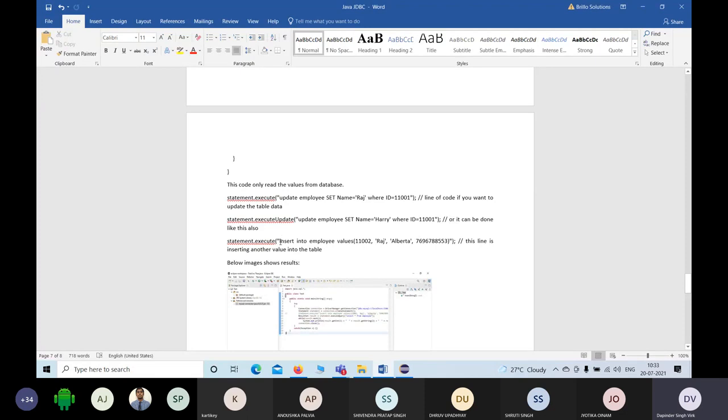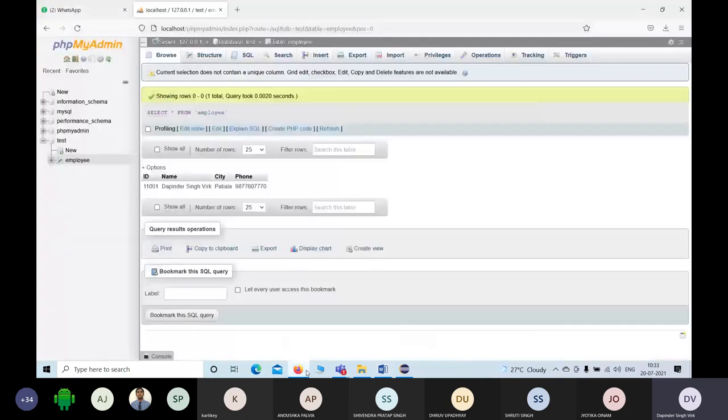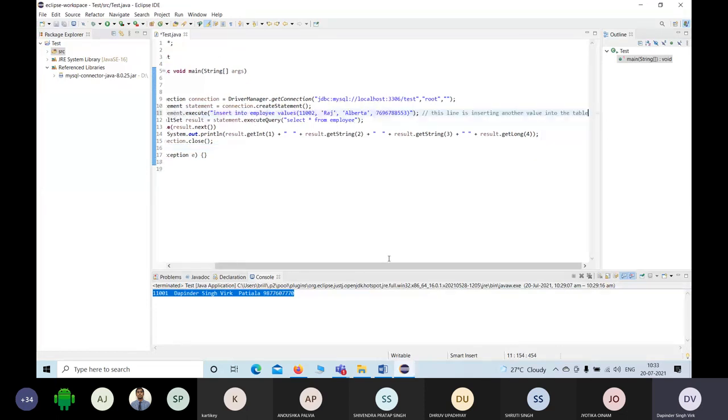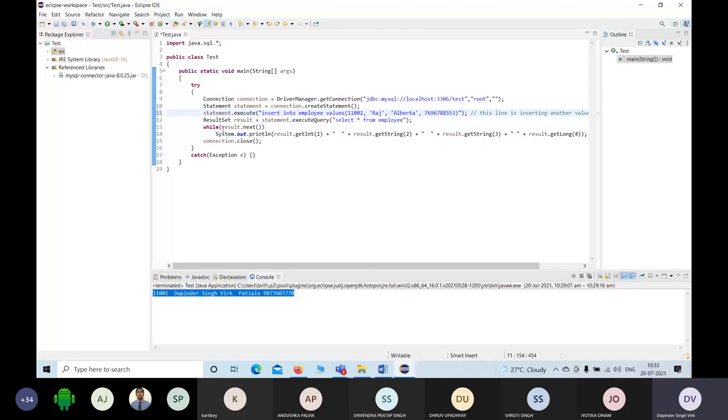So for example, if I want to insert some other record into my table, I can make use of this one. Previously we inserted the data by making use of the graphical user interface of localhost, this phpMyAdmin. This time I am going to write the query over here. So I simply copied and pasted: I'm going to insert the data from my Java program into my table. This is the name of my table, and this is my query.